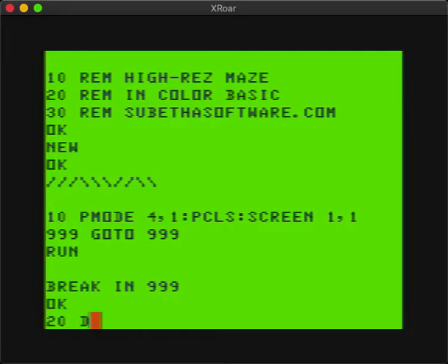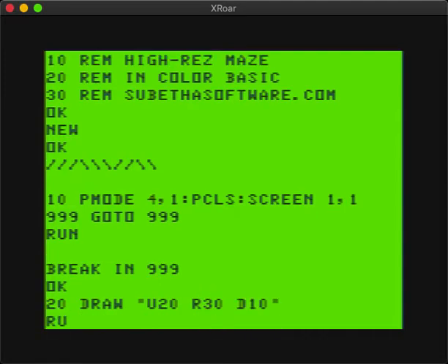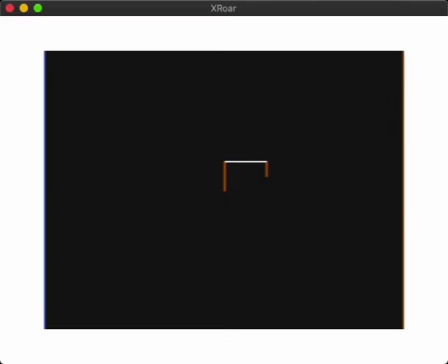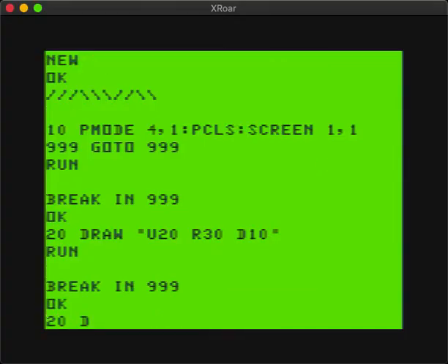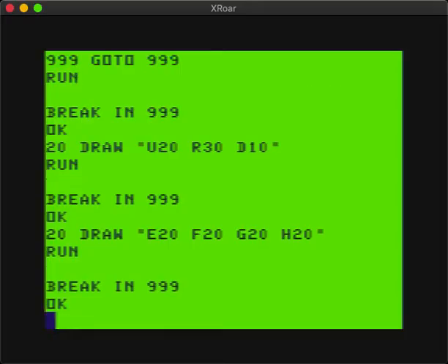There is a draw command. You can say up 20, right 30, down 10. You can draw with up, down, and right. You can also do diagonals, and I'm going to make use of the diagonals. You can say E20, F20, G20, H20, and these are our different diagonals. E is up to the right, F is down to the right, and so on.